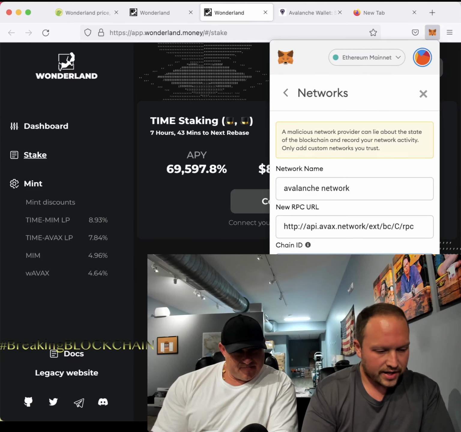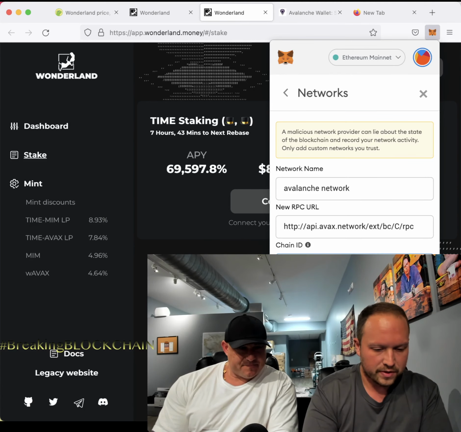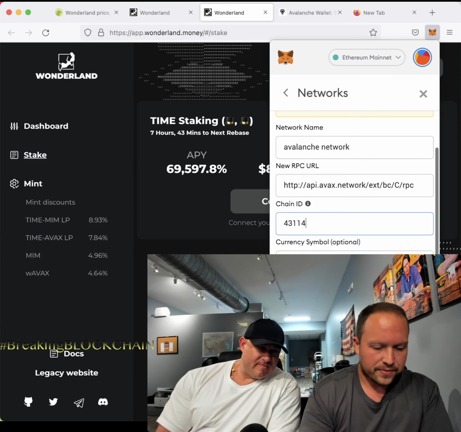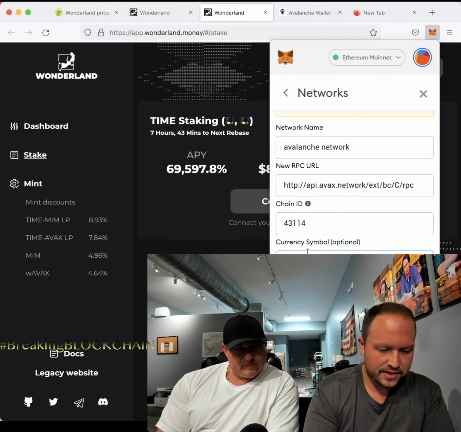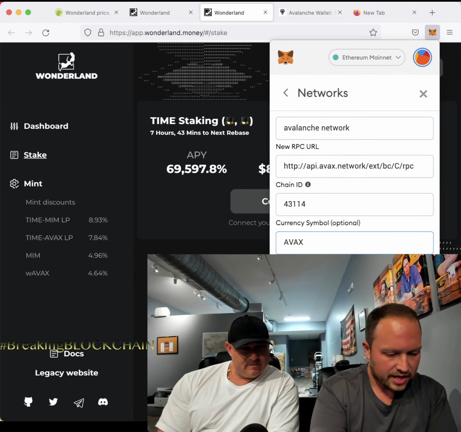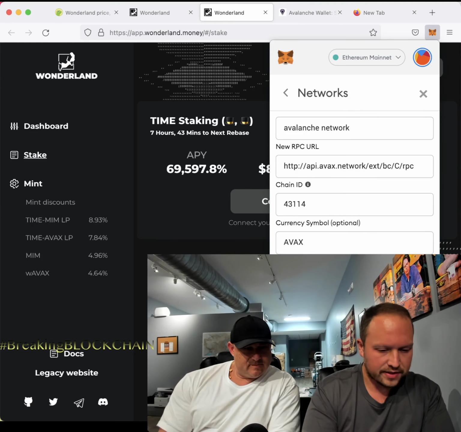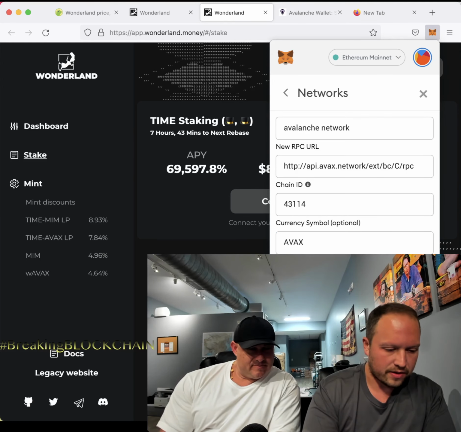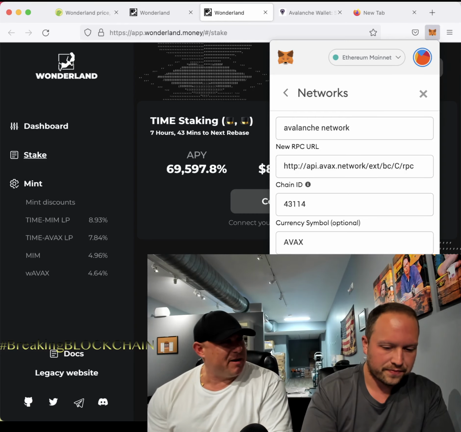Chain ID is 43114. And I'll give you all this information in the description. The symbol is AVAX, not AJAX. And let's see, Block Explorer: https://cchain.explorer.avax.network.